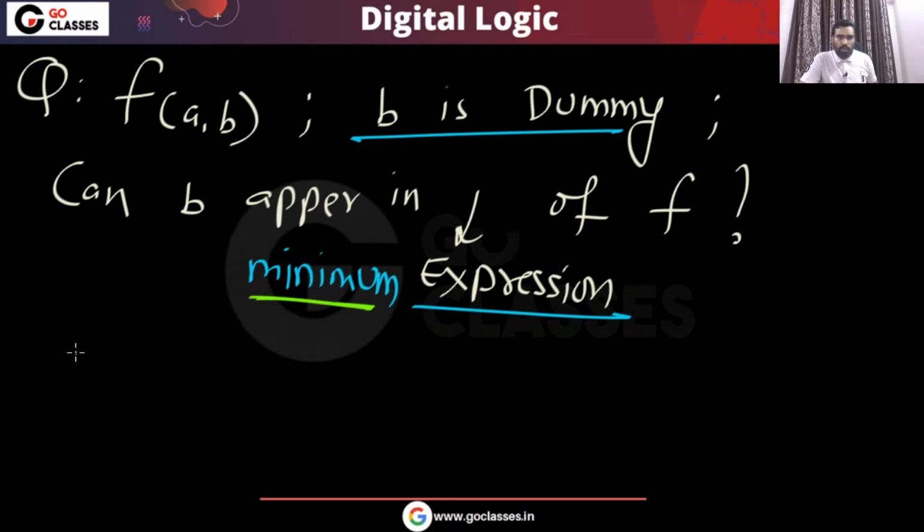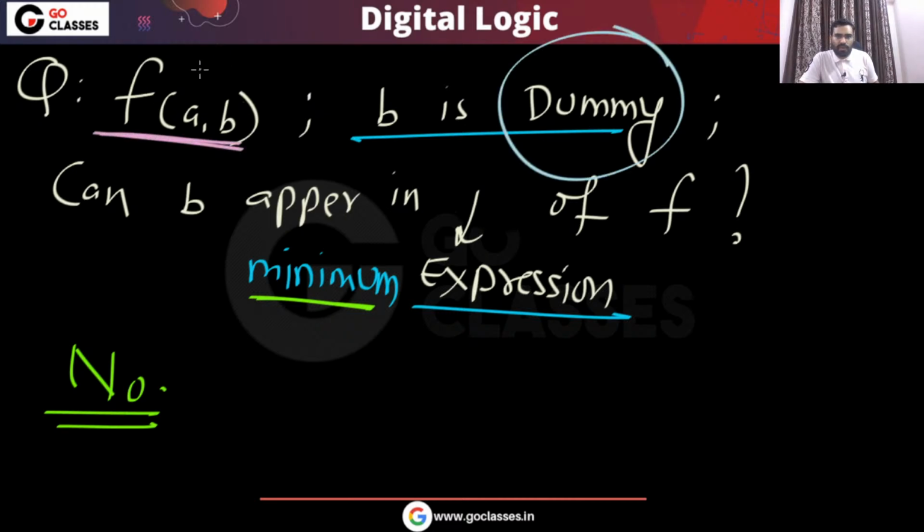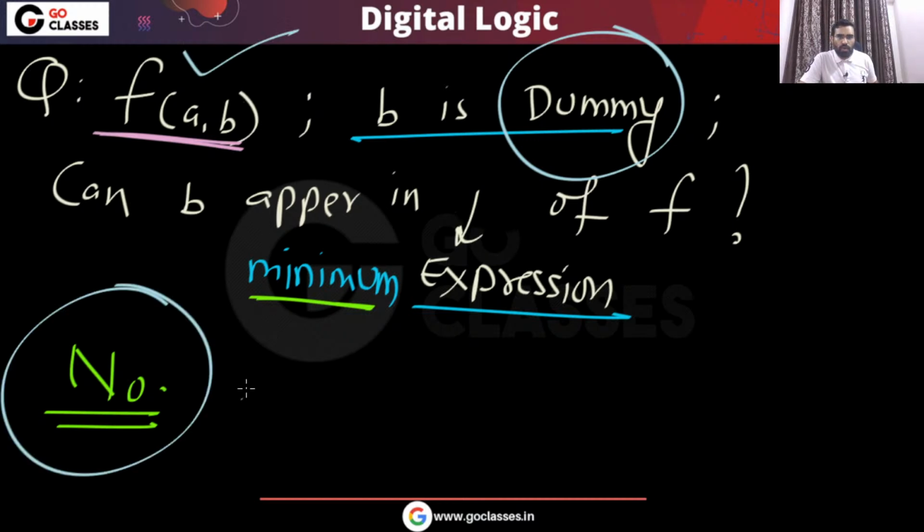Now the answer will be no, because function f does not depend on b. So this b is dummy. I can say this is useless for function f. So now the answer will be no. So a dummy variable does not appear in the minimum expression.